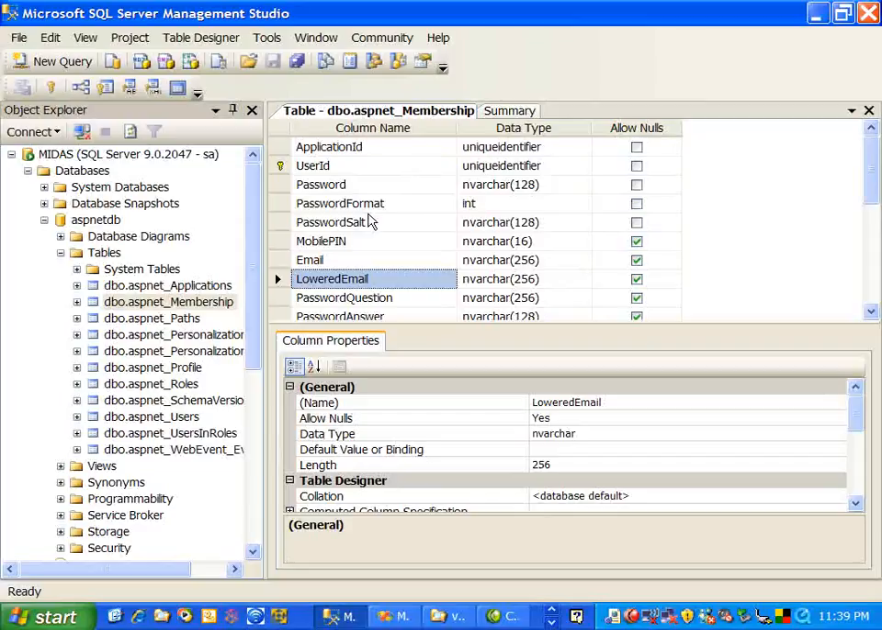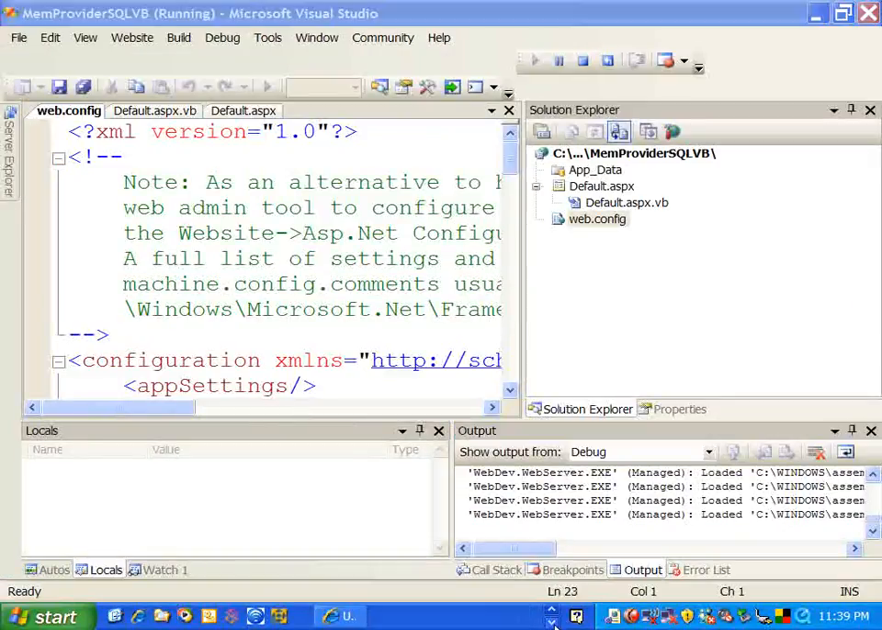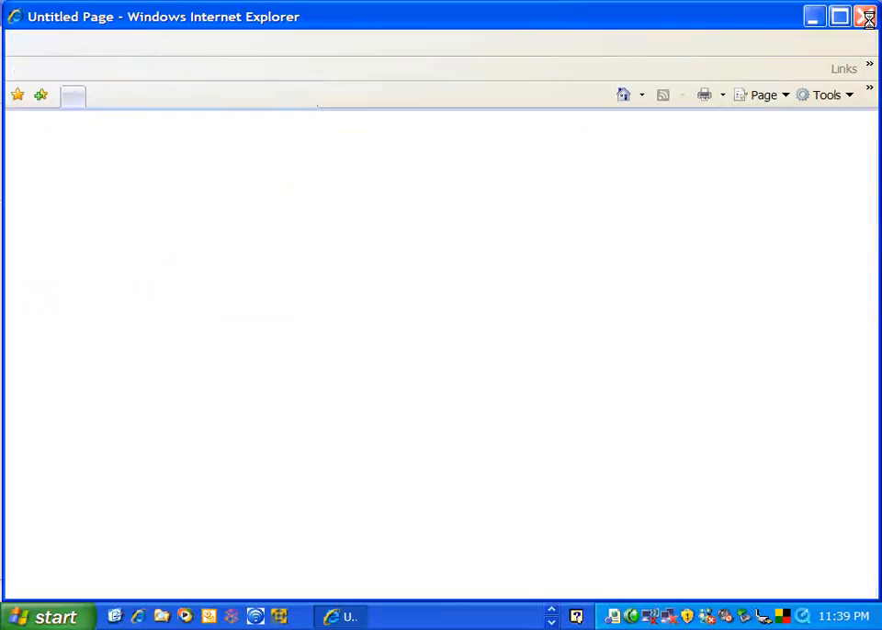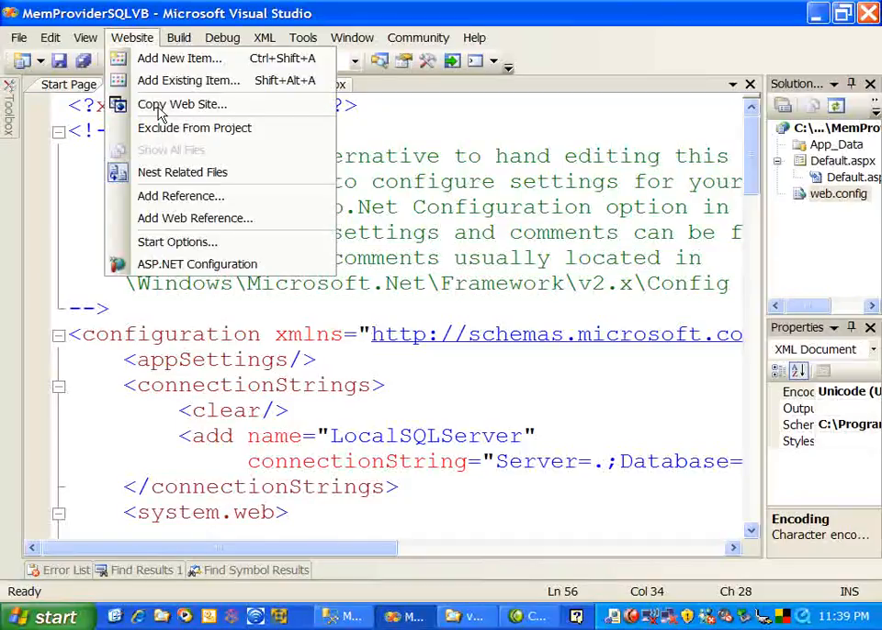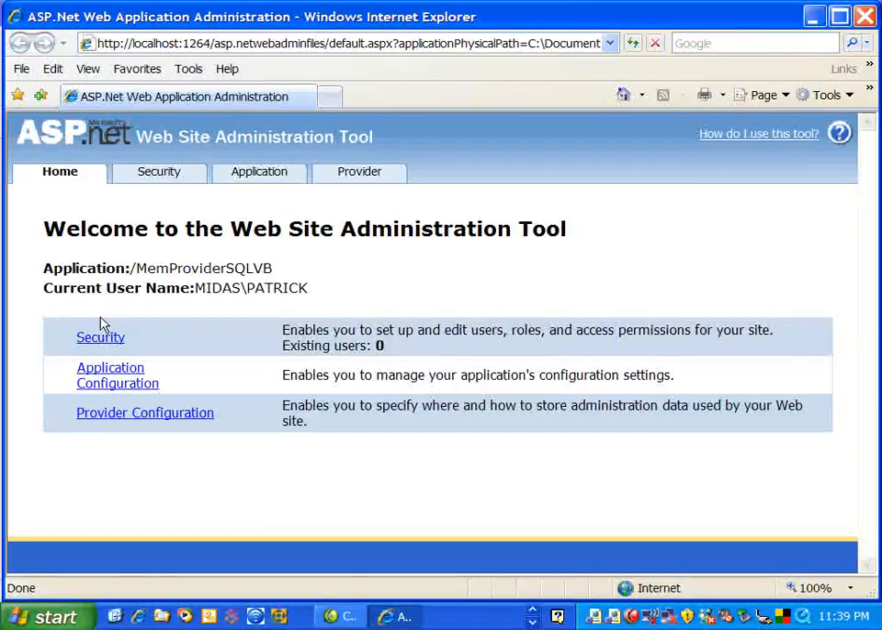Okay, now that we know the database exists, let's run our application again. And I still don't have a username and password, so how do I get that to work? Well, we're going to close down our system and go to Website in Visual Studio 2005, ASP.NET Configuration. And in ASP.NET Configuration, we get an application that will run on the system that lets us configure security. It also lets us do provider configuration.